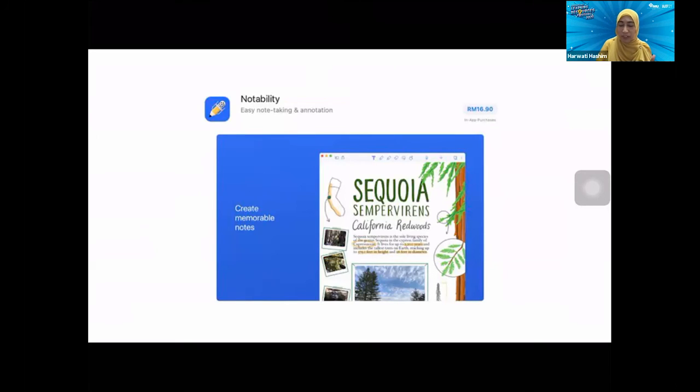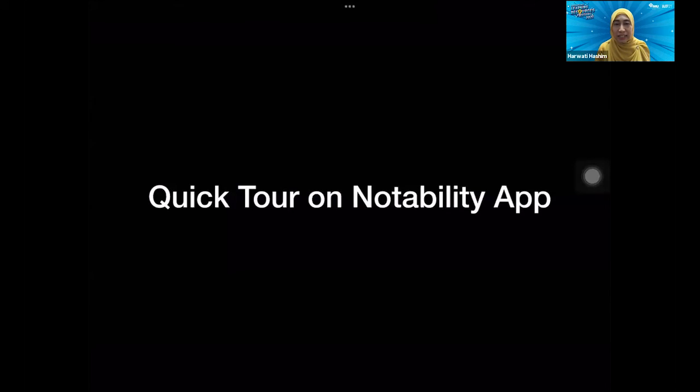Okay, and then this is the app. As I mentioned just now, I bought this for 16 ringgit 90 cents. This was last year, not very current. I'm not sure what the price is now, so you may want to check, but the price is lifetime, so you only need to pay once. So it's very worth investing. Okay, and then let's have a quick tour of the Notability app.